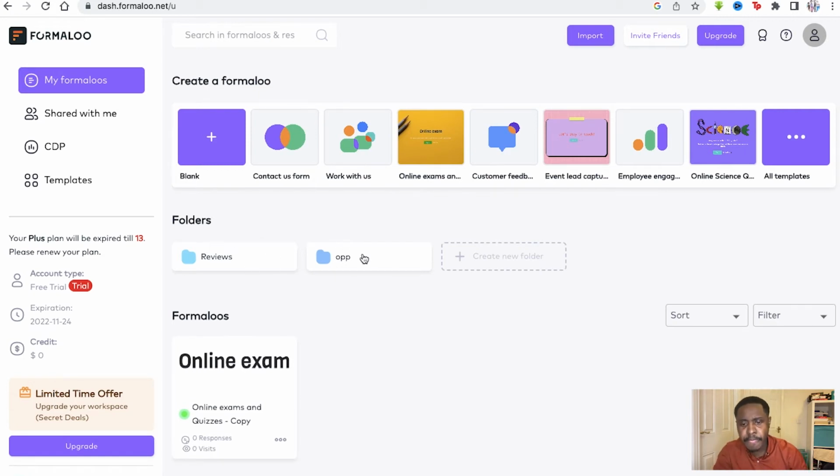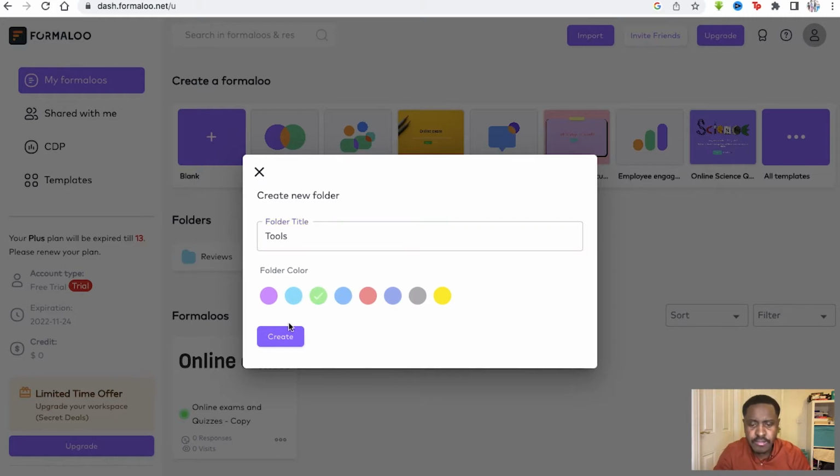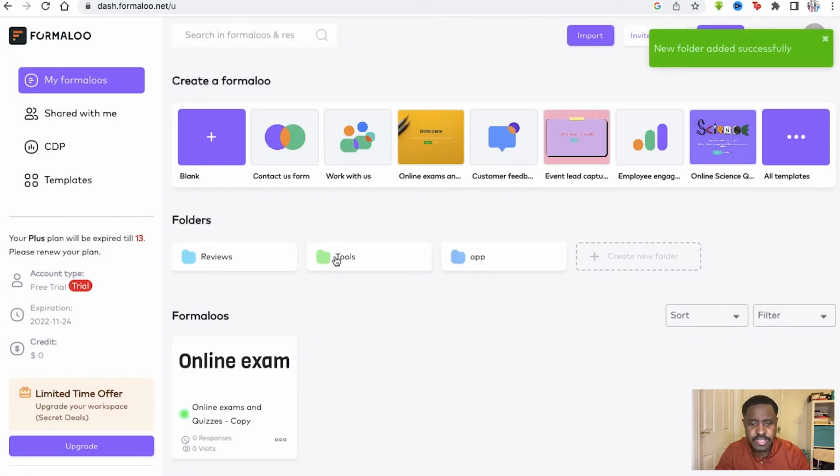So we're back here with those folders and our formaloos. So folders, you can see we have two right here, and we'll go through some of these folders, but right now we'll just click create new folder just so you can see what it's like to create one. You have the folder title, you can put a name, tools right there, and you can choose whatever color of the folder you want. Nice and creative. You create it and you can see it's added right there successfully for you. So that's quite useful, quite nice to have.